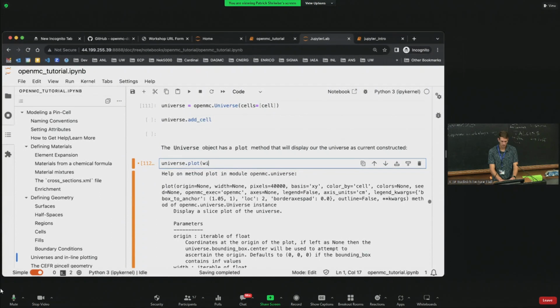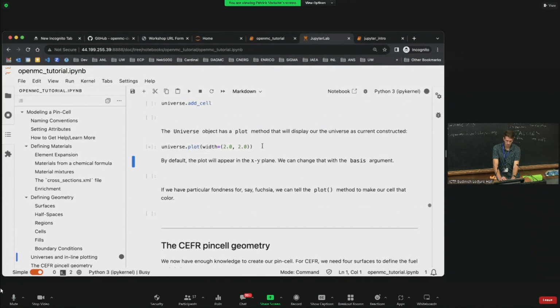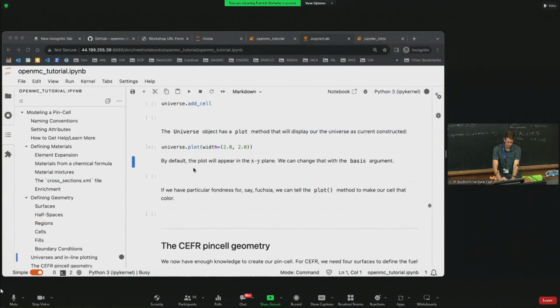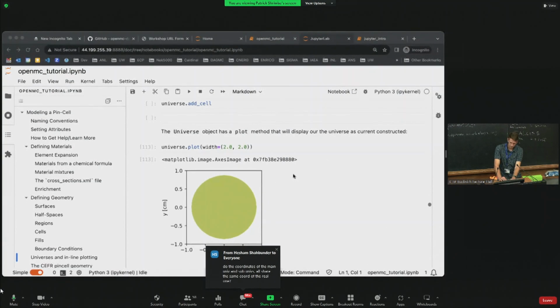So here, we know that we have a sphere with radius 1, so we're going to set our width in terms of geometric units to just 2 by 2. And then that's really all we should need to provide for it to plot this. And it might take a second. But here we are.